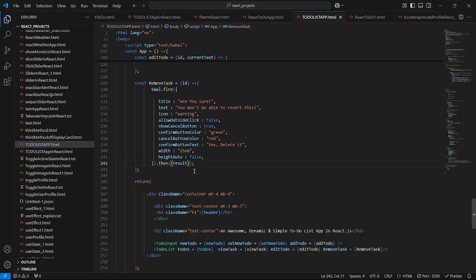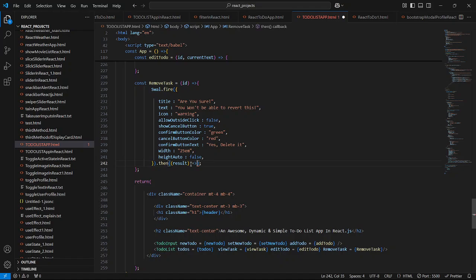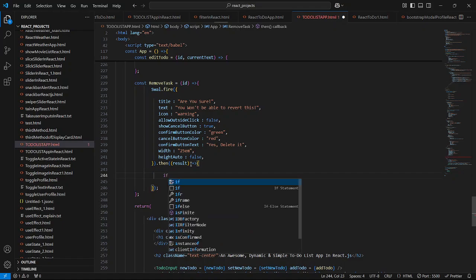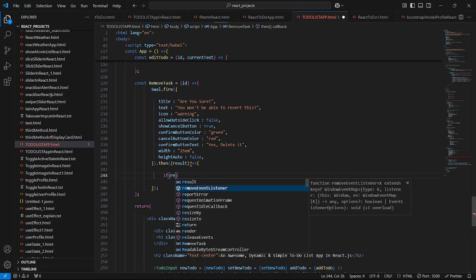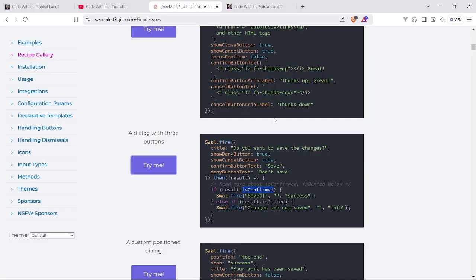So now this is also one we are gonna get here. I'm gonna use here the filter function. Like this we will just get the promise resolved. So we will just use here the filter function like this. Now we will just check here that this result dot is confirmed.